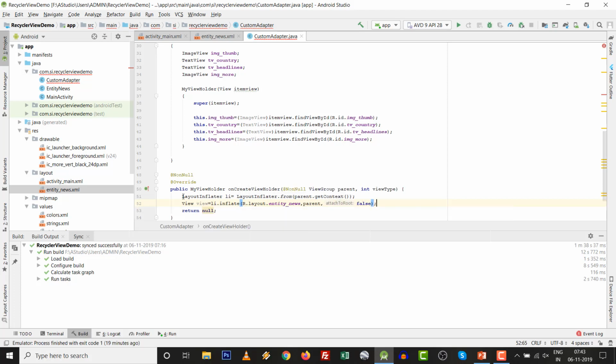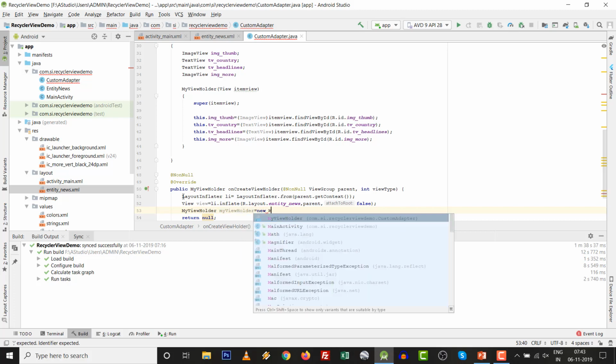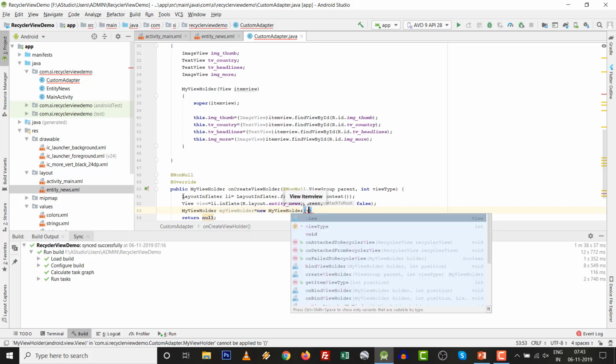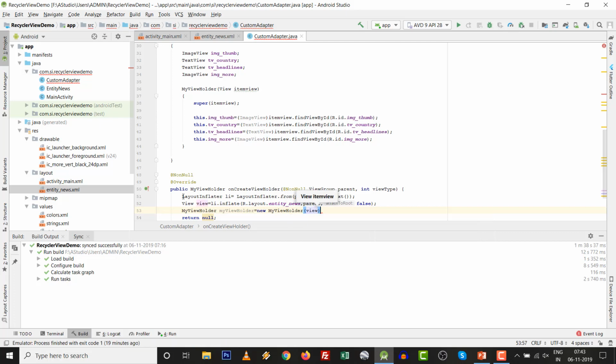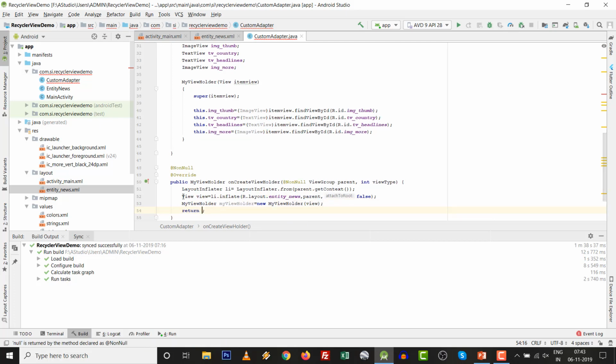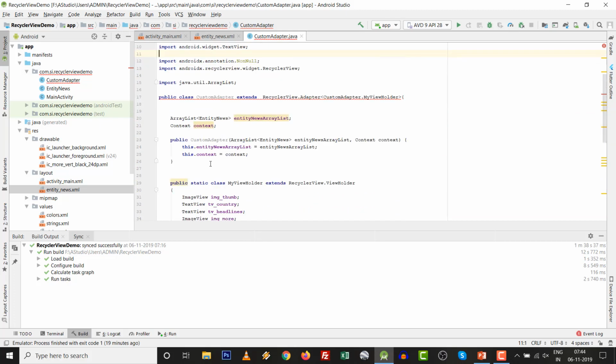Directly you can set MyViewHolder. MyViewHolder equals to new MyViewHolder with this view, and you can write no null values. You can write my view holder. These 3-4 simple lines and with one return fine. So very easy thing. See that one error already has been solved for us, and this one is the second one. So it's onBindViewHolder.